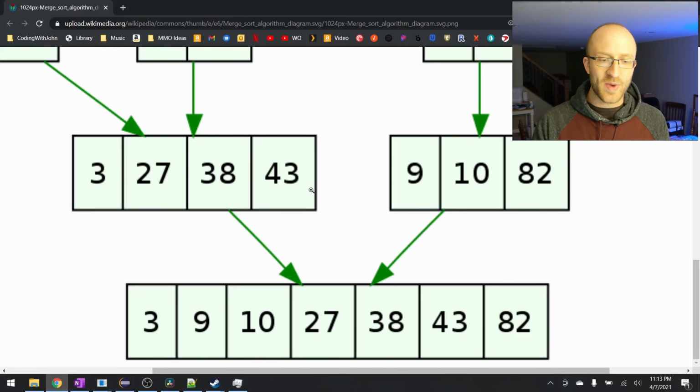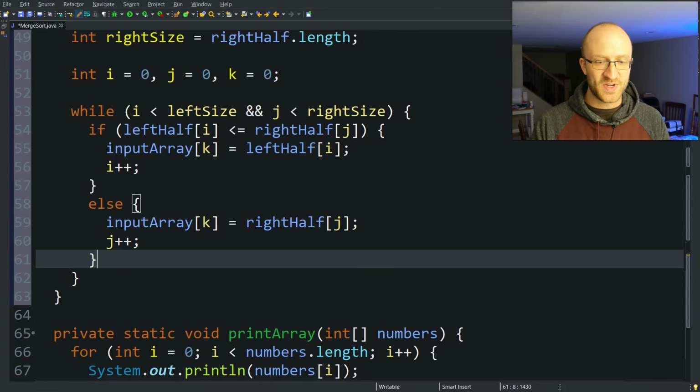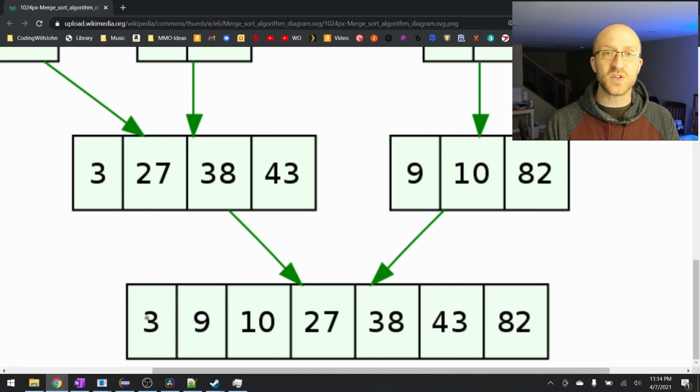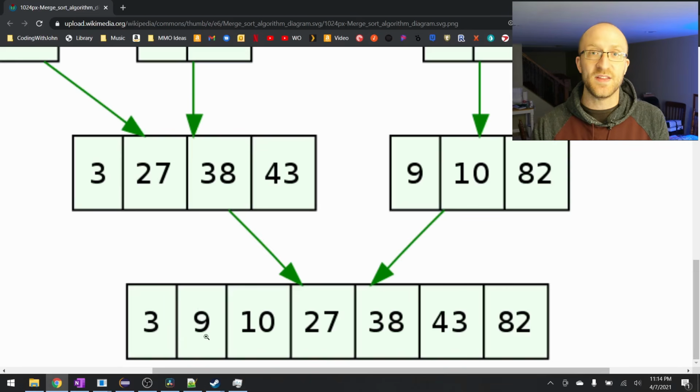Now, no matter if we added the element from the left or the right array, we want to increment our combined array iterator, which here is k. So completely outside of that if-else, we want to do k++. Now that we've set this first value, we next want to set the second value.